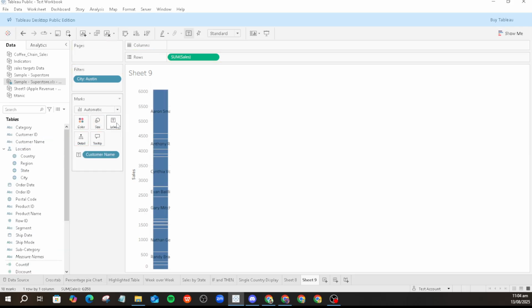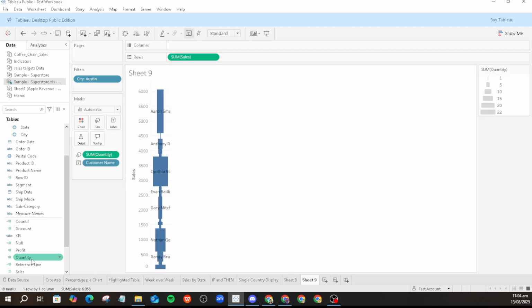To determine the width of each bar, drag the quantity measure onto the size shelf. This step is crucial because it varies the width of the bars according to quantity, making it a variable width bar chart. Once done, we need to visualize these quantities on the x-axis as well. Drag the same quantity measure up to the column shelf.